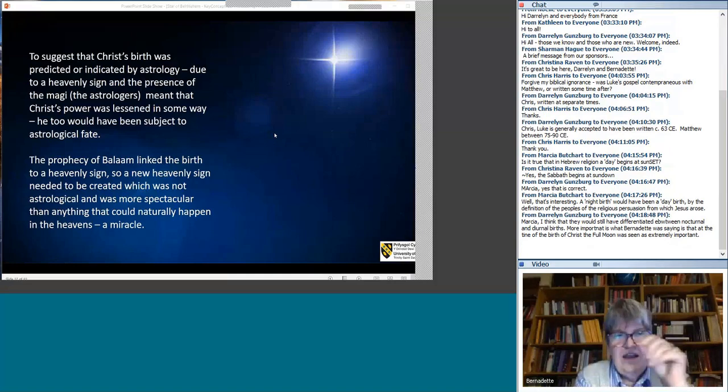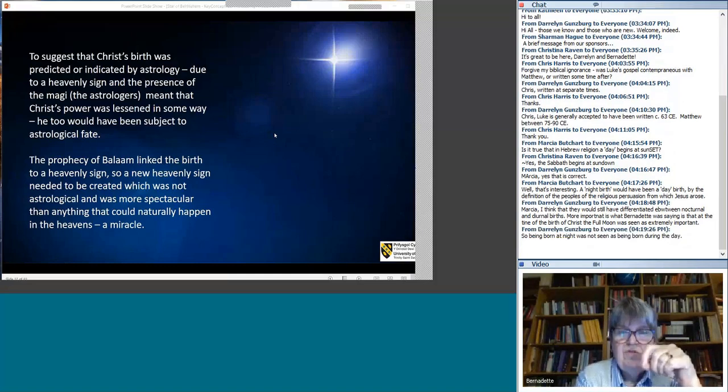But if we allow that, if we think like St. Ignatius, that actually implies that Christ's power was reduced in some way, because that would mean that if his birth was dictated by the fates of the stars, then he too was subject to the fates of the stars. So therefore he was not as great as what he should have been. He wasn't necessarily the saviour.